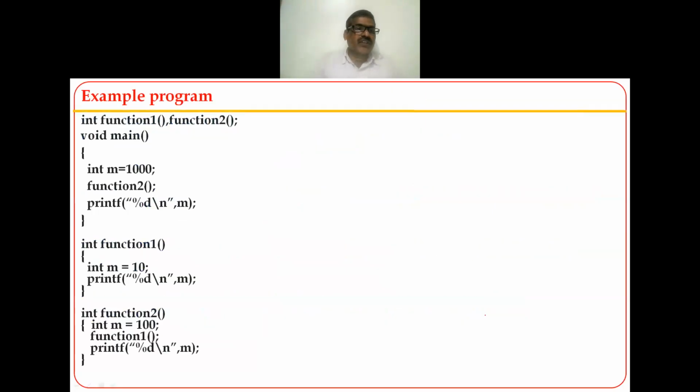This is an example program where we are declaring two functions, int function1 and function2, and in the main function we are declaring int m = 1000.